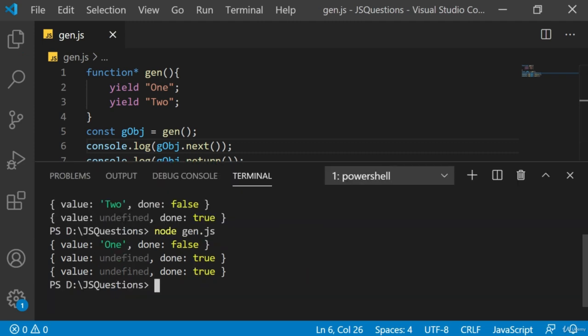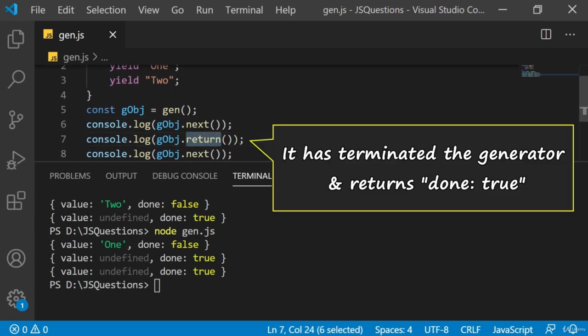Now if you compare the output here, in the second call itself, it says that the value is undefined and done is true. It means that on the second call, because we have used the return method, it has terminated the generator, right? And it has made done equal to true.